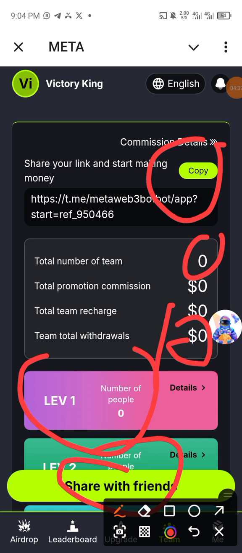Currently the level is 1. I'm just starting this, and I want us to start together and keep earning together.